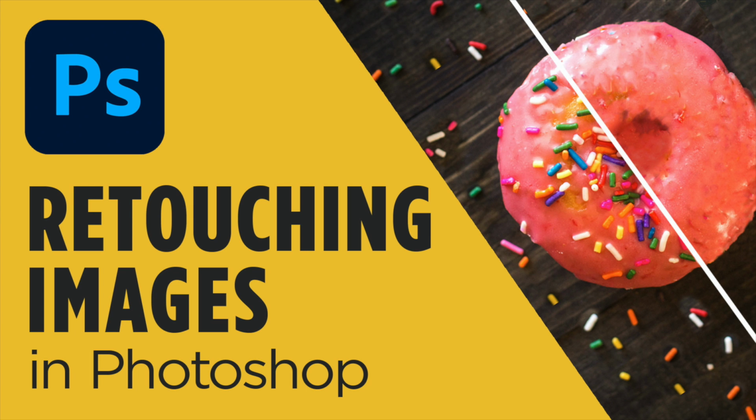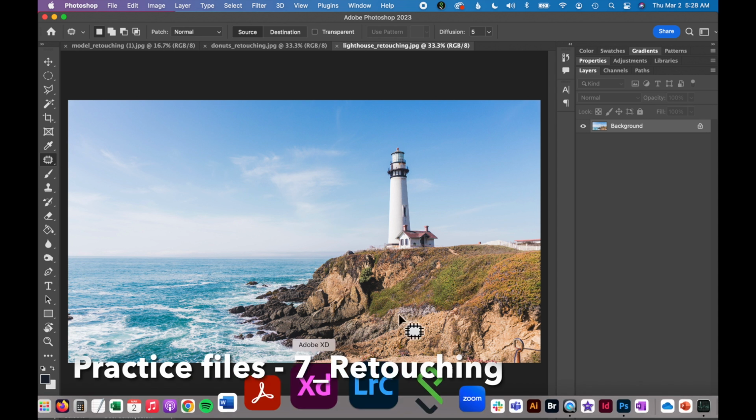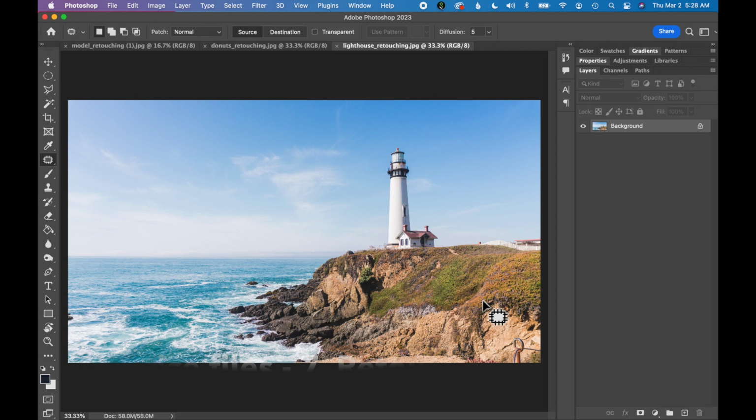In this tutorial, we will be exploring the retouching tools in Photoshop using 3 different photographs. First, we're going to start with this photograph of a lighthouse, and I'm going to show you the patch healing tool. We are first going to remove this lighthouse, just get rid of it completely. We are also going to remove the clouds, some of these details in the photograph.